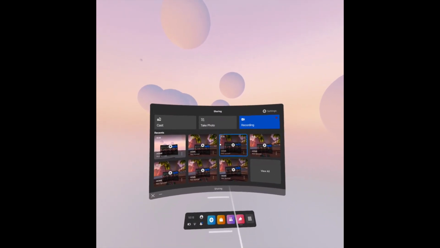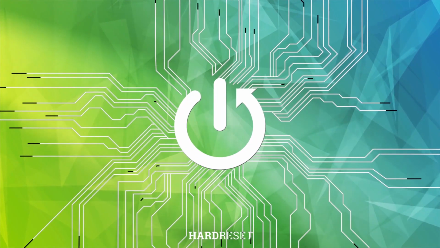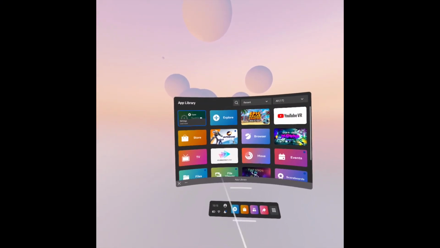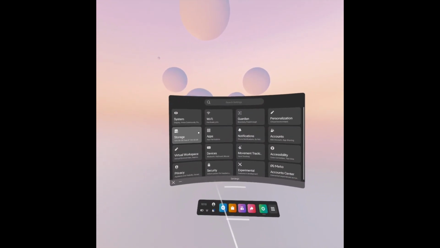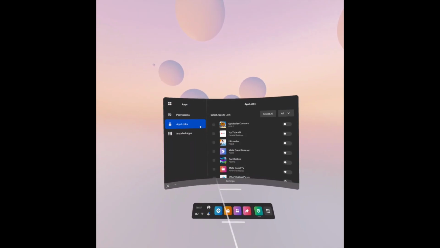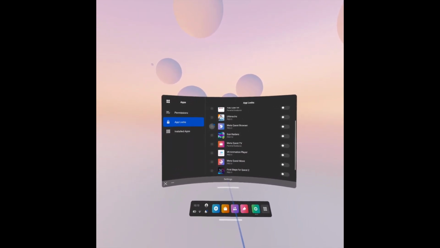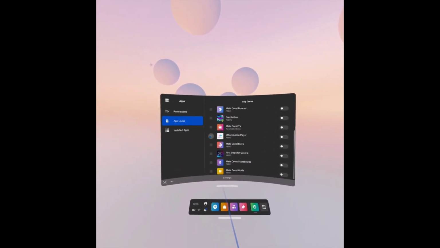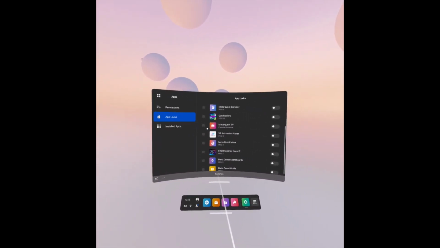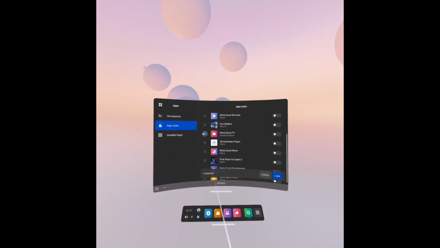To set a pin code on any app, you have to go to the settings. Next, you have to go to the apps, go to the app logs. I would like to set this parental control. For example, we can do it for the Meta Quest 2.